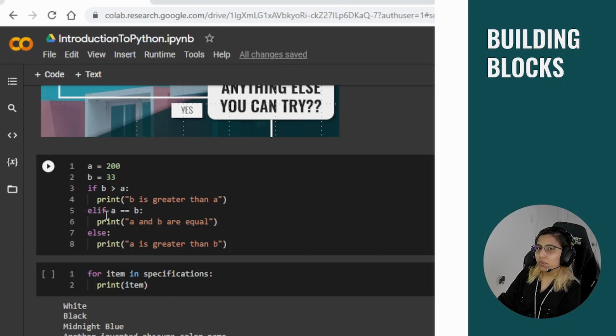Okay, so else if can be used to create as many branches in your code as you want. And the way this executes is line by line. First, the value 200 is stored in A, the value 33 is stored in B. The code comes here at line 3 and checks if B is greater than A. Is it true right now or no?